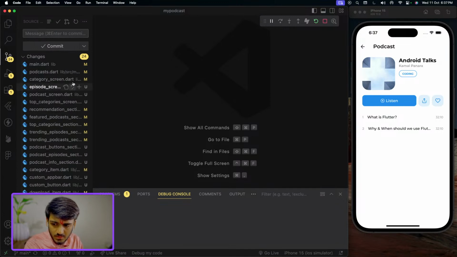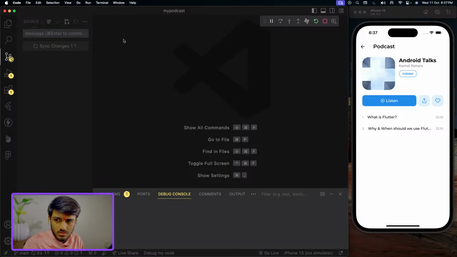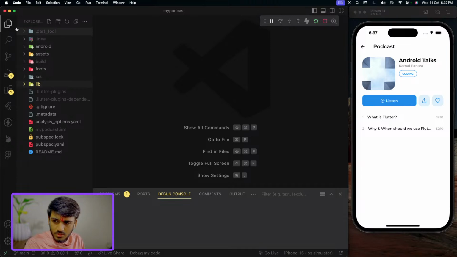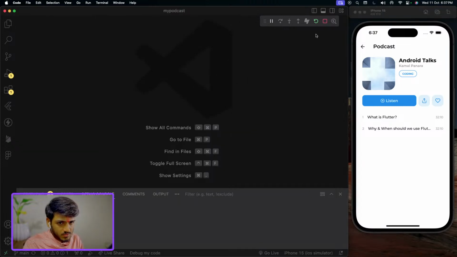Okay, so now let's commit the changes that we made. Podcast screen done. Commit, sync changes. We'll have the source code in the GitHub repository, synced successfully.